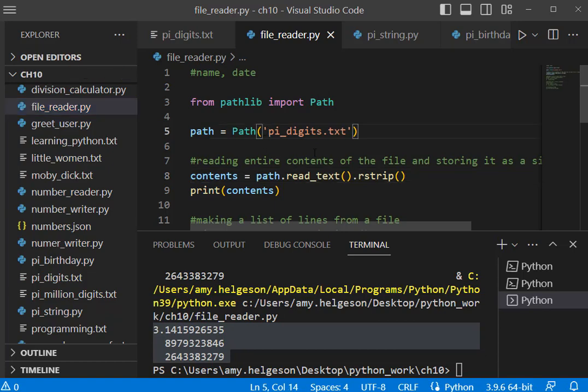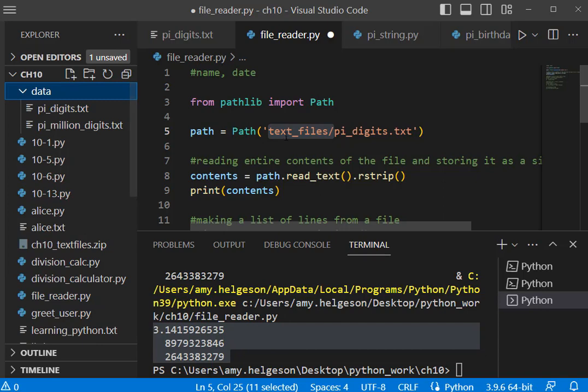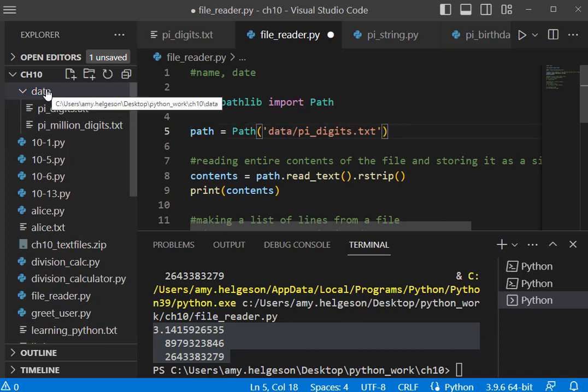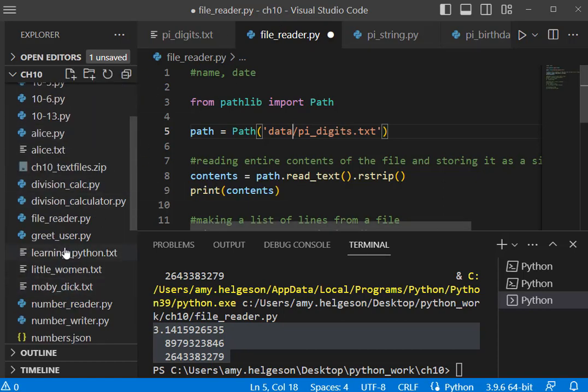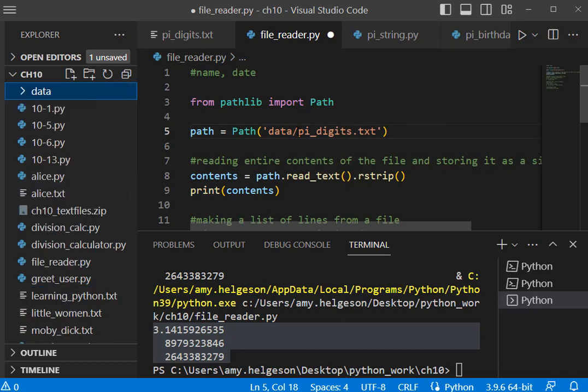Now I could store all of my files in a folder called text_files, or I could call it data, and then I would specify that file path here. Okay, so in my example here, I actually have data. So I could type in data here, and then it would go ahead and look for that folder relative to where file reader is at. So file reader here. Okay, I'm going to look for the data folder, and then I'm going to go ahead and find my file. So that's a way that we could go ahead and organize our files.